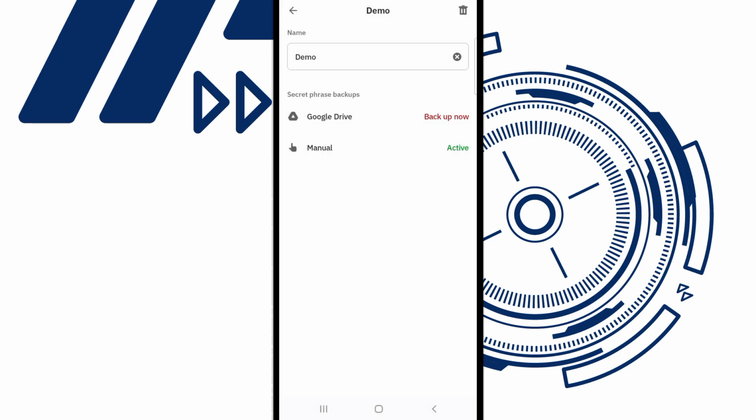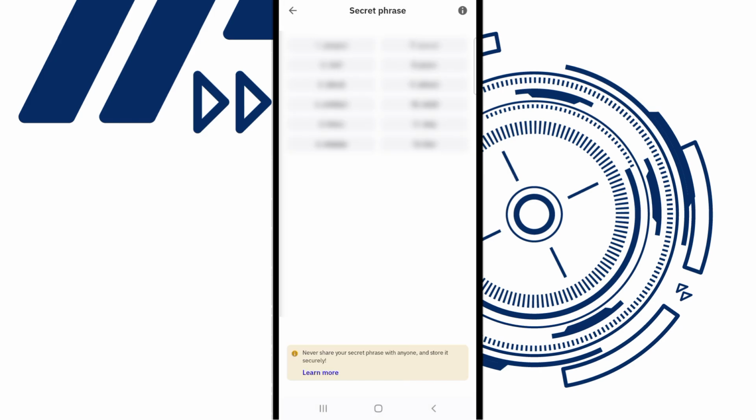So I'm just going to click manual and then enter your private key password or your fingerprints. And here, right here, you will see now your secret phrase or private wallet key. So I'm just going to blur it so you can't copy my wallet. And then from there, that's how you find your Trust Wallet private key.